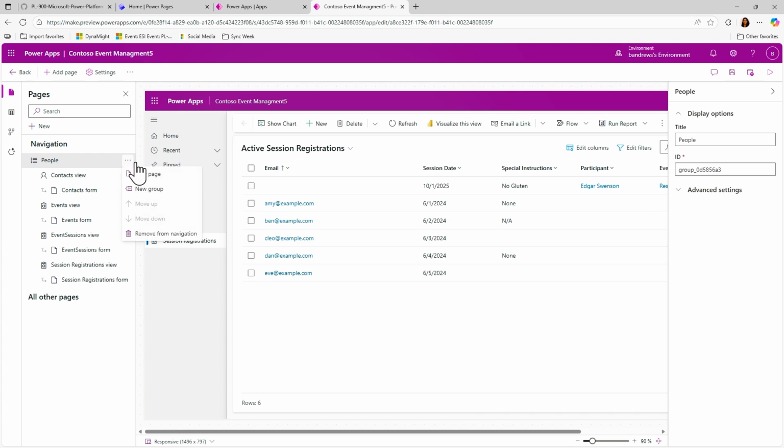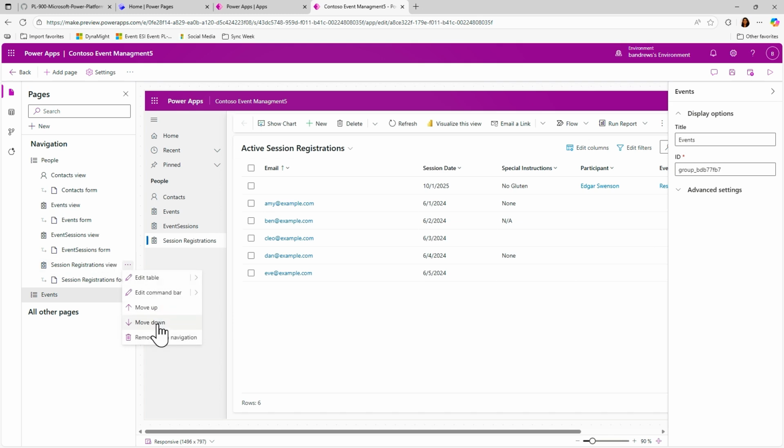I'm going to click on it, and I'm going to make another group here. In the properties pane for this new group, I'm going to change it to events. So we have that, and we should also have the session registrations view. And it should be right here. What we want to do with this is click those right next to it. Next to the view, we're going to move down into the events. So we're going to move some of these around here. And it's moved down into our events group, so we have that.